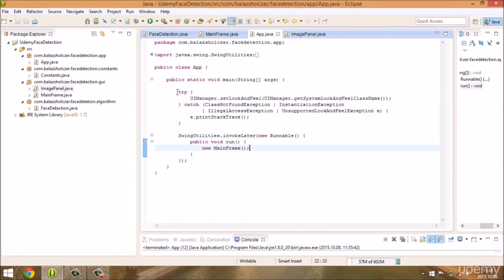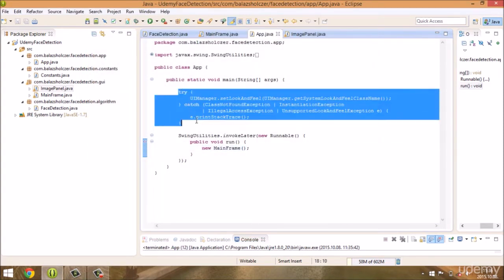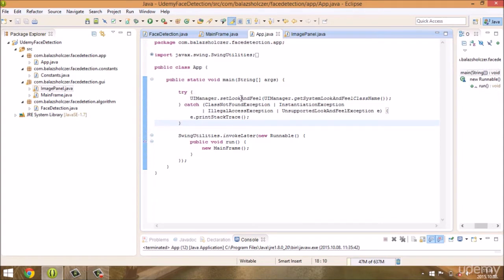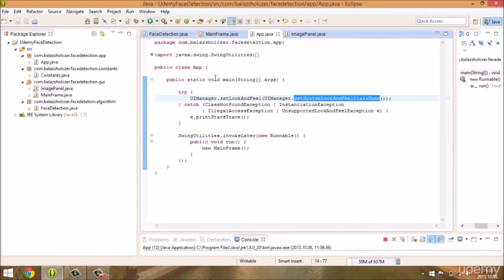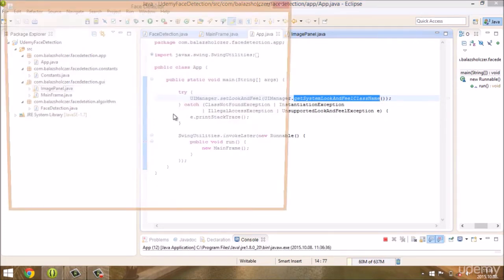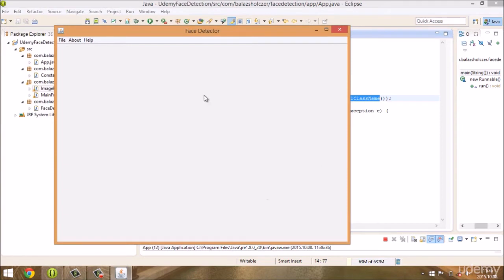So it's very simple. First of all, this try and catch block is very important to load the system look and feel. It means that if you are on Windows, like I am, it is going to show the Windows system features. As you can see, my application has the border. It is a typical window-like application with the color, the fonts, the text, and so on. So everything is Windows look.